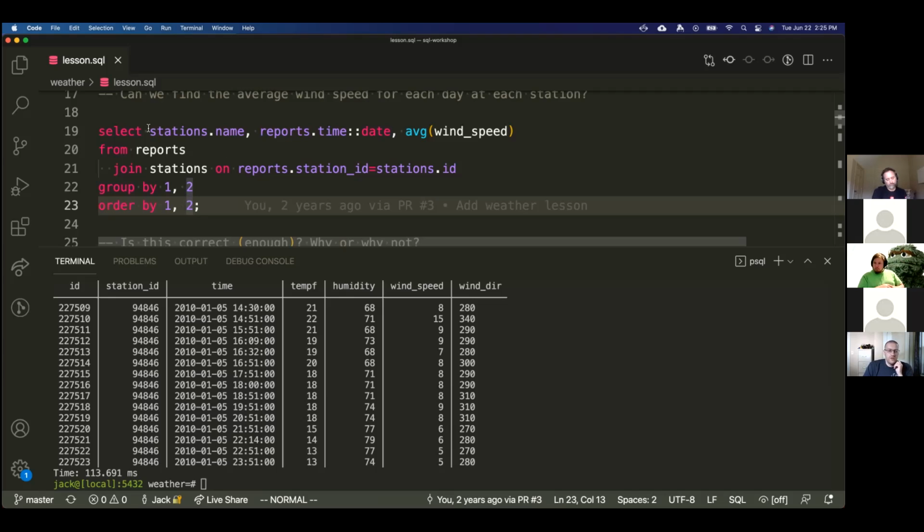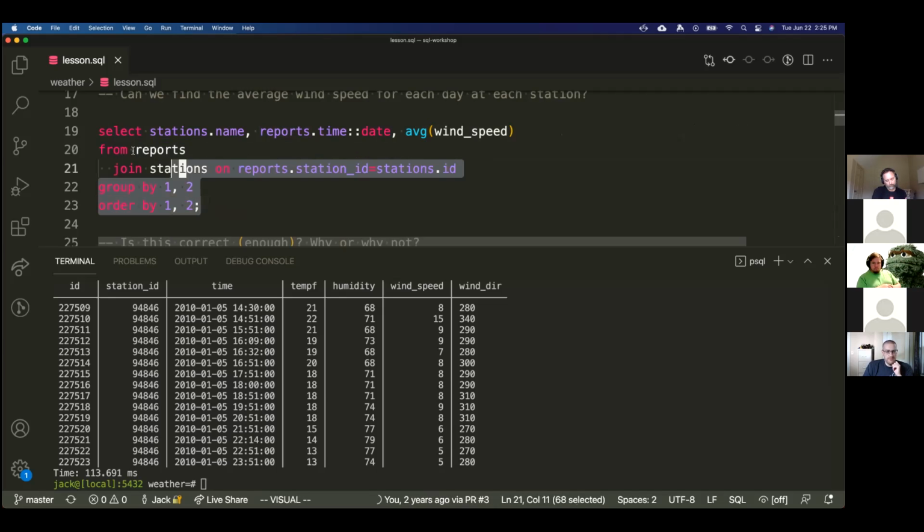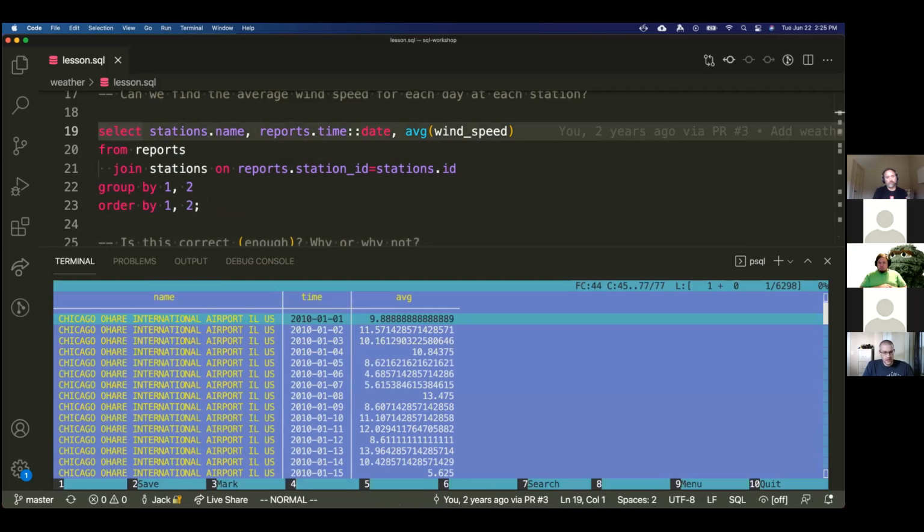So in this case, what this is saying is the buckets that we're grouping things in are per name and per day. Might actually be simpler if we run this and see the output that comes out of here. Yeah, so each group is the name and the date.